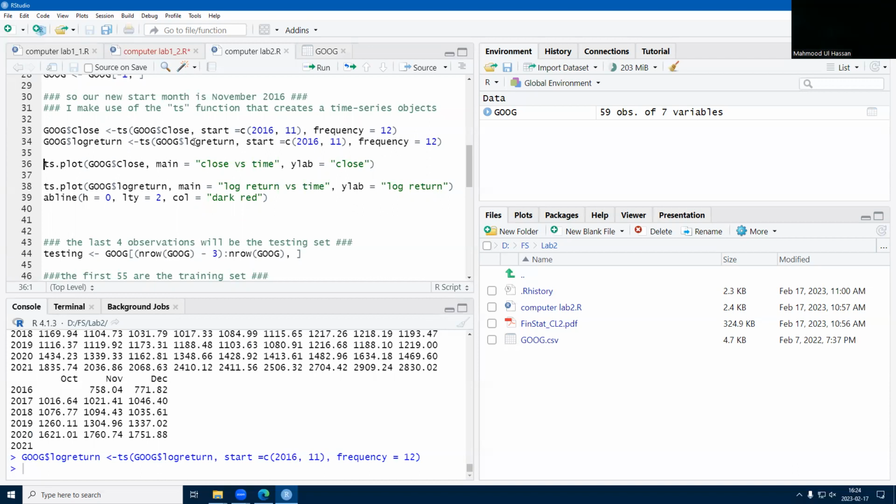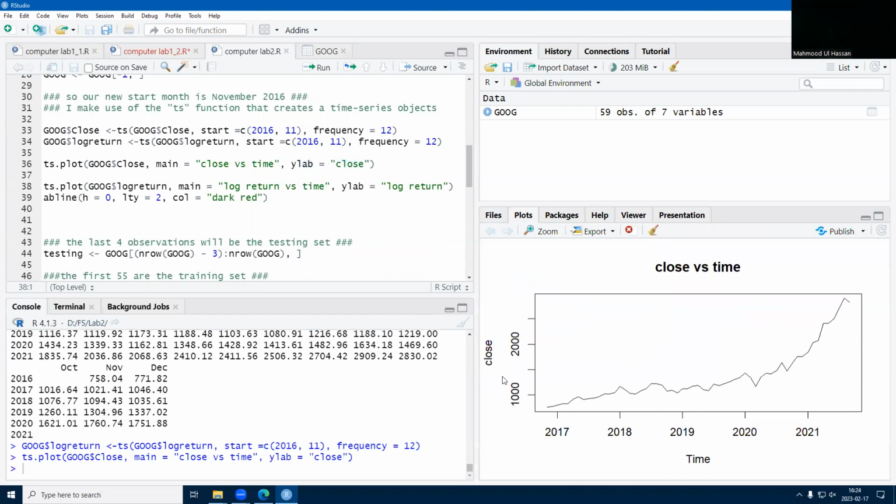And then you have to use this ts.plot. First I will plot the close prices, and then I will plot the log of returns. So I will use this ts.plot, with the variable I want to plot. Then main is the heading of the plots, and ylab is used for the label of the Y axis. If you run this one, this is the time series plot, and you will see that here the time is available. If you make the plots without time series, then in the x-axis the time is not available.